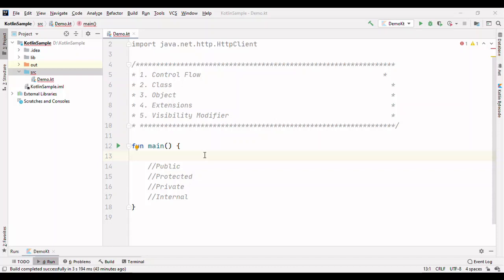So that's it for this tutorial. I hope this might be useful for you to understand about the object extensions and the visibility modifiers in Kotlin.